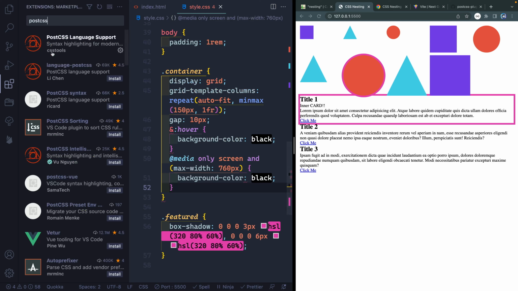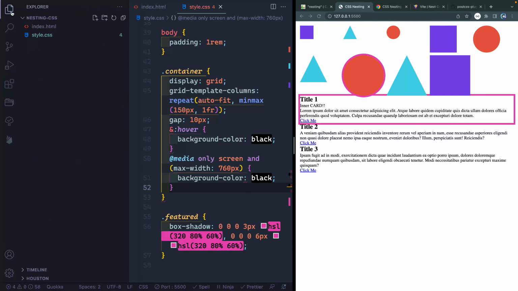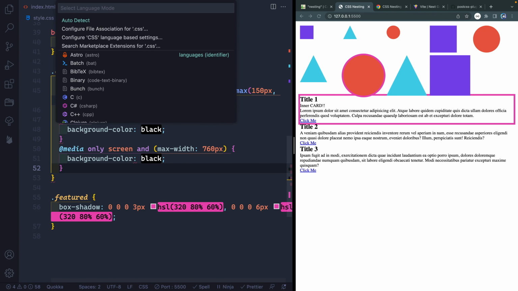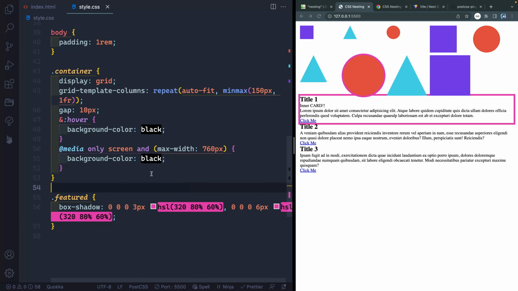So what you can do to get rid of that, if you want, is search for the PostCSS language support. We'll talk about that again at the end of the video, but once you have that installed, you can go ahead and just change your document to PostCSS like this. And now it will get rid of those highlighting syntax errors. It'll still work no matter what, as long as you're in Chrome for now, but just so you know, if you're bothered by that, you can get rid of it. Okay, so let's talk about the 3 rules.